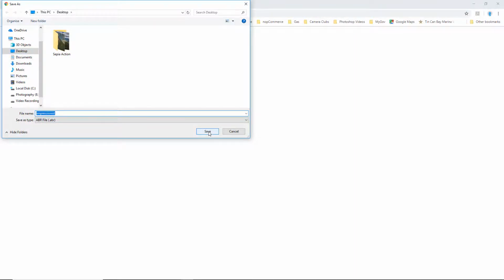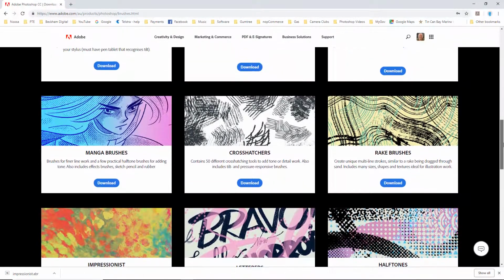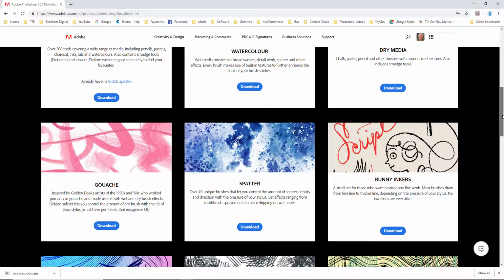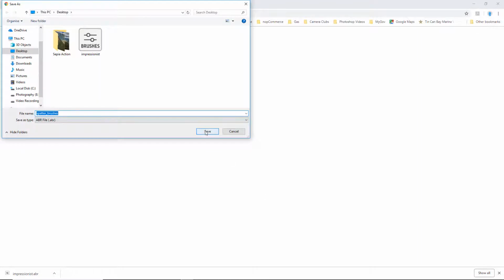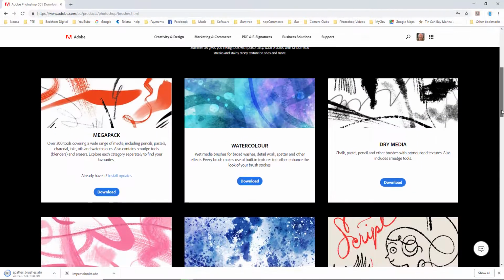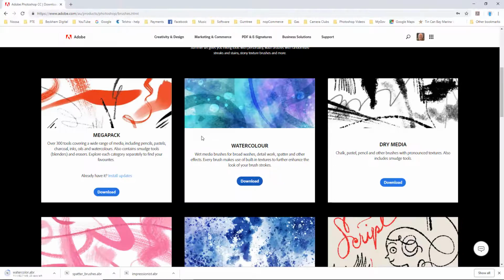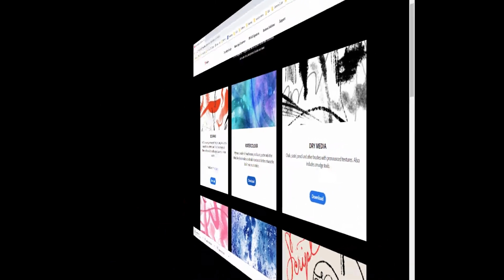You can see it's called Impressionist. I think I'll also take a look at Splatter. That may be another good one to try. Only takes a few seconds, as you can see, and there's a watercolor here. I'll try that too. Click save. They're all on my desktop. Now I need to go back into Photoshop.